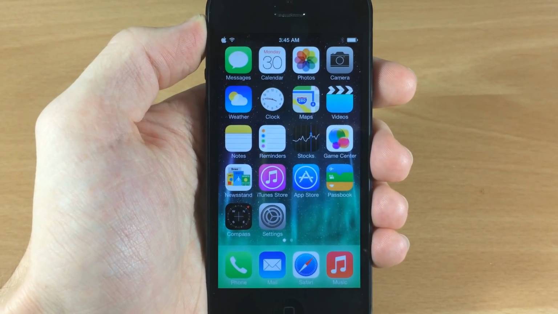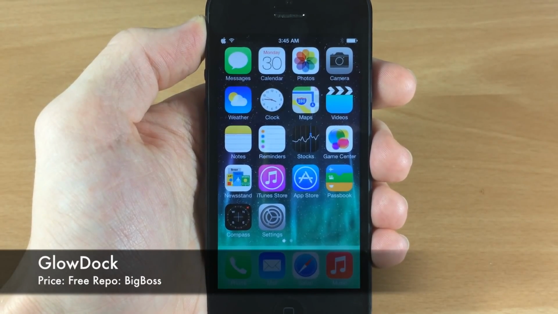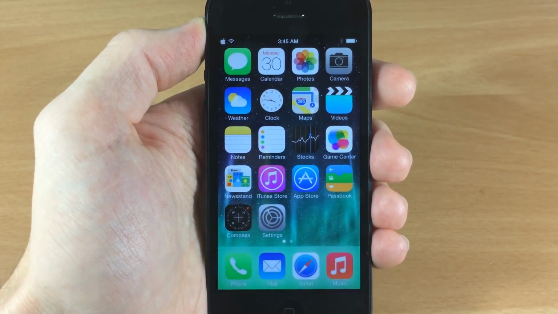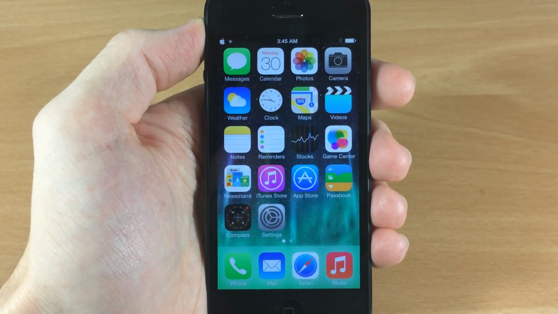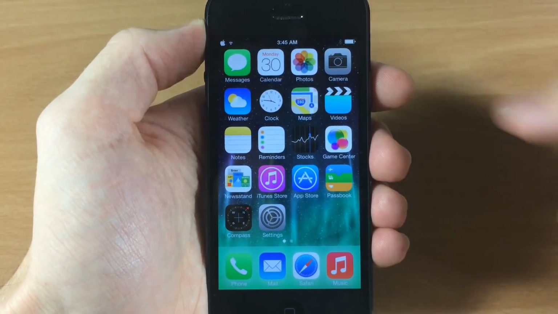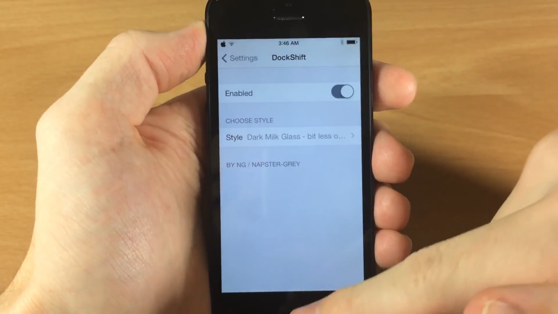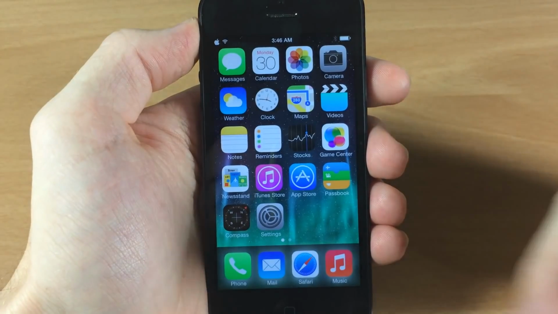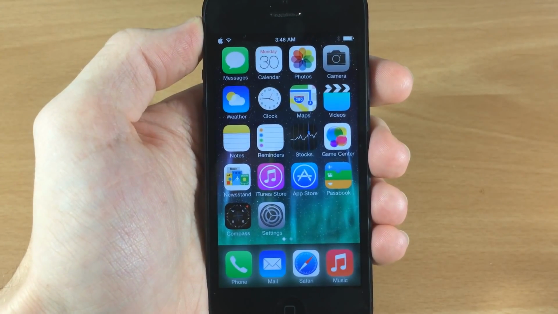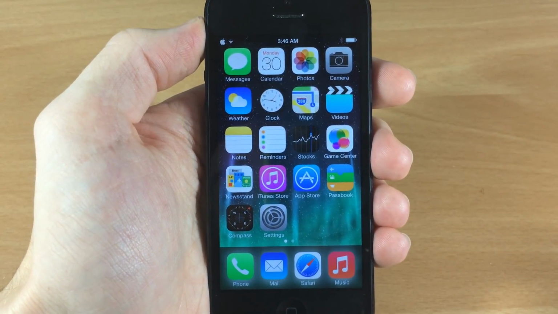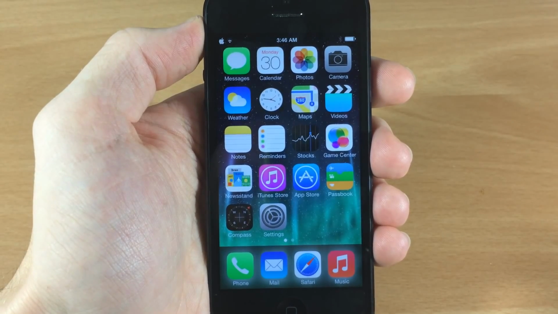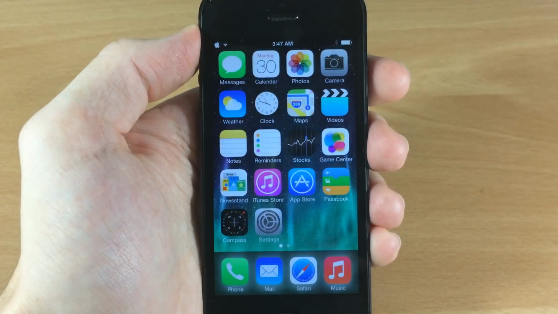Alright, so next up we have GlowDock, and it's kind of hard to tell with this dock, but those icons in the dock are actually glowing. It has the little glow that's coming out from behind it. But something you can do is use DockShift, which I showed you earlier, and that's really going to show those icons glowing in the dock. Now it really just depends on what kind of theme you're going for on your iPhone, but I think this actually looks pretty good.